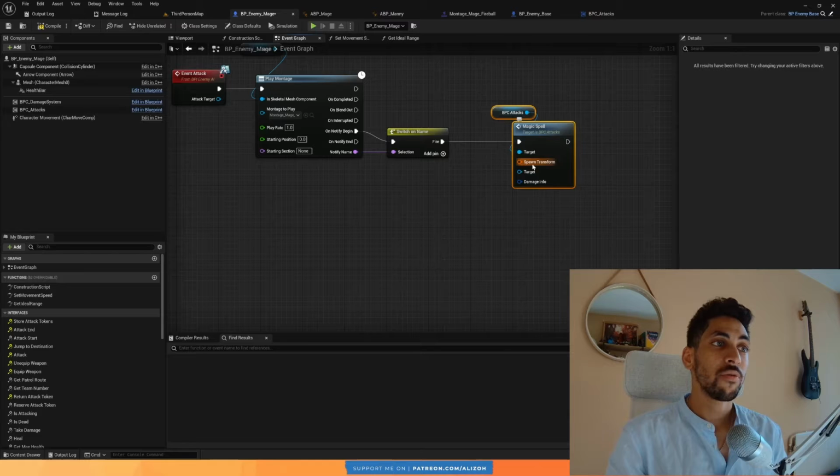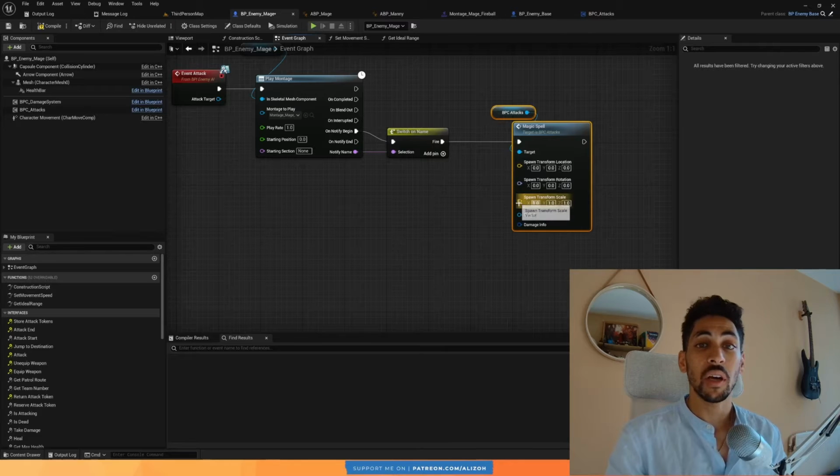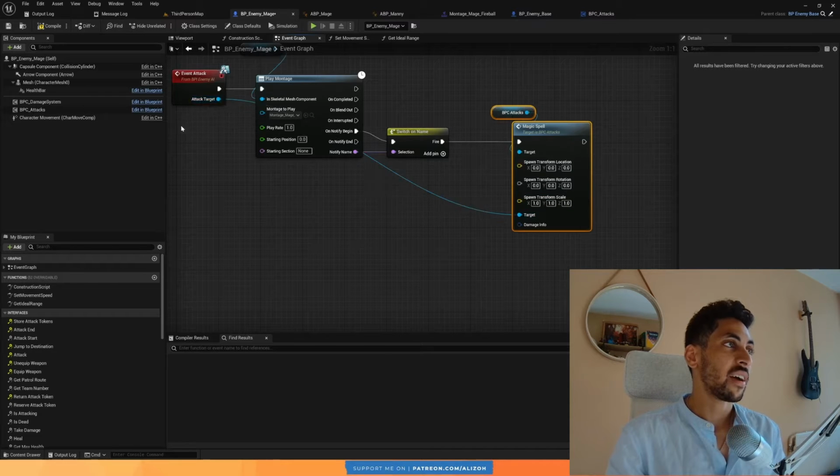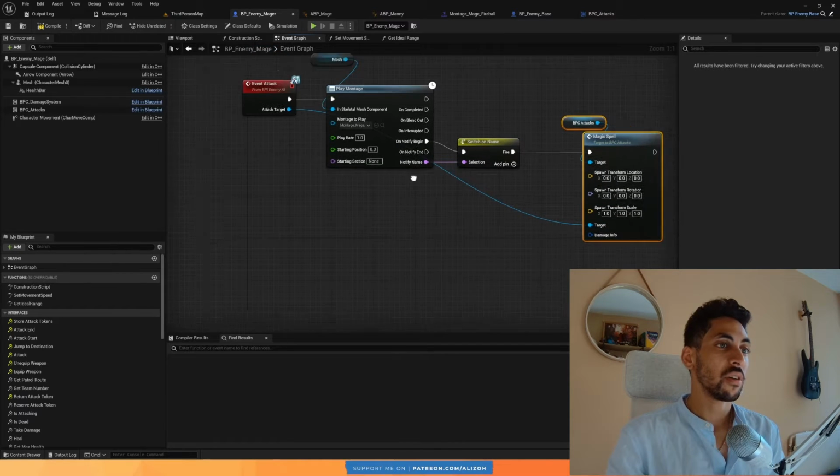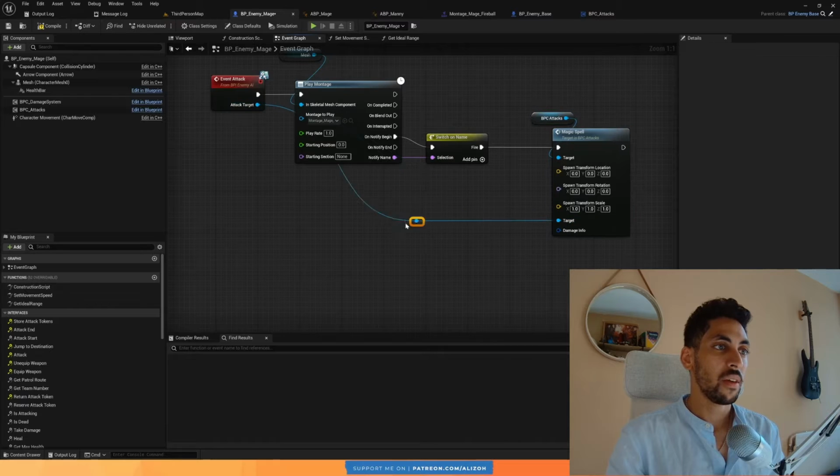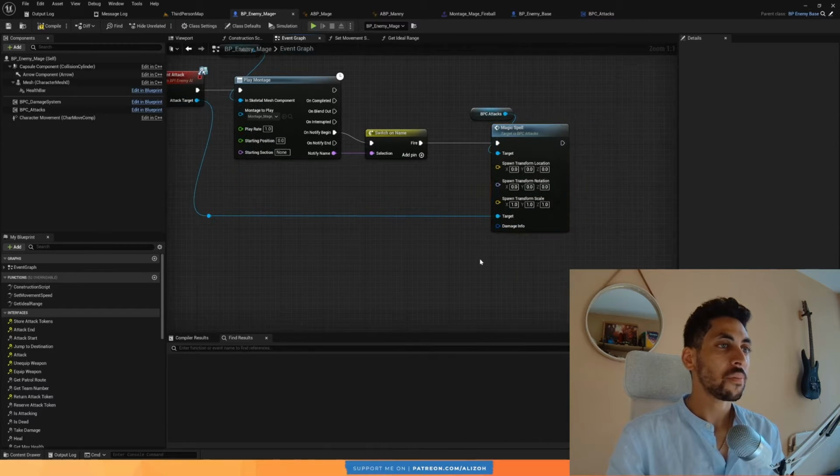So for the spawn transform, I'm going to right click and split. We only need the spawn location because the rotation and scale will be based on the target, because we do have a target here. And the target, of course, is just our attack target. So I can just plug this here to our attack target and make it a bit cleaner.